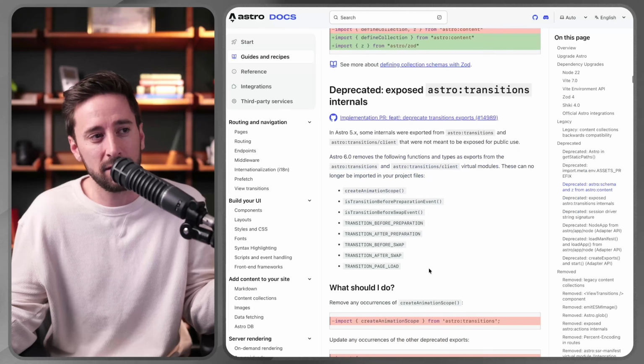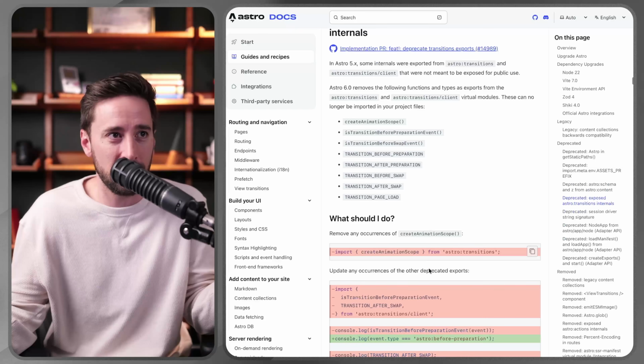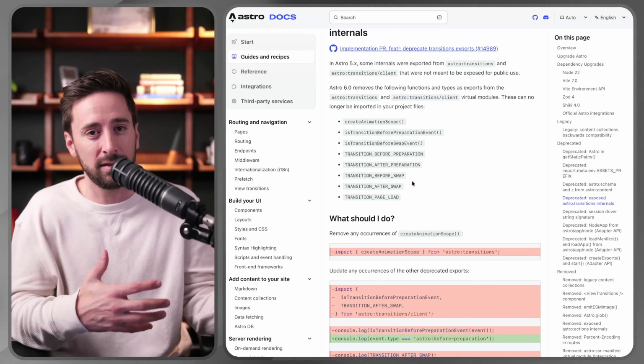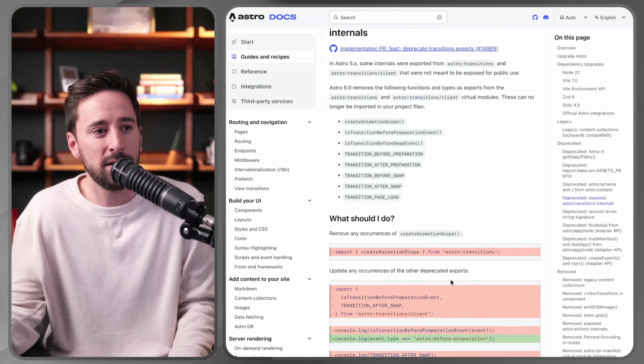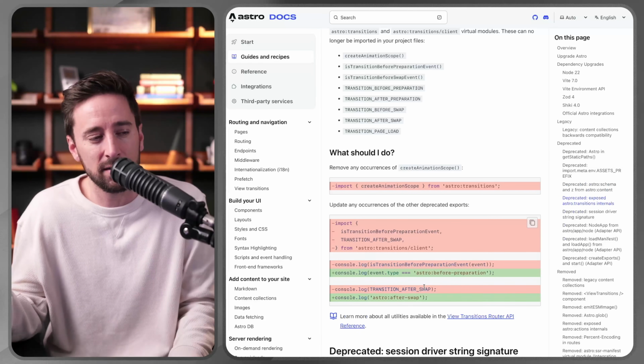Astro view transitions, for instance, for a long time now, they've had a lot of this as the stable way to do it. But it may be that you've been using some of these a long time ago, and so now you want to make sure that you're using these updated ones.